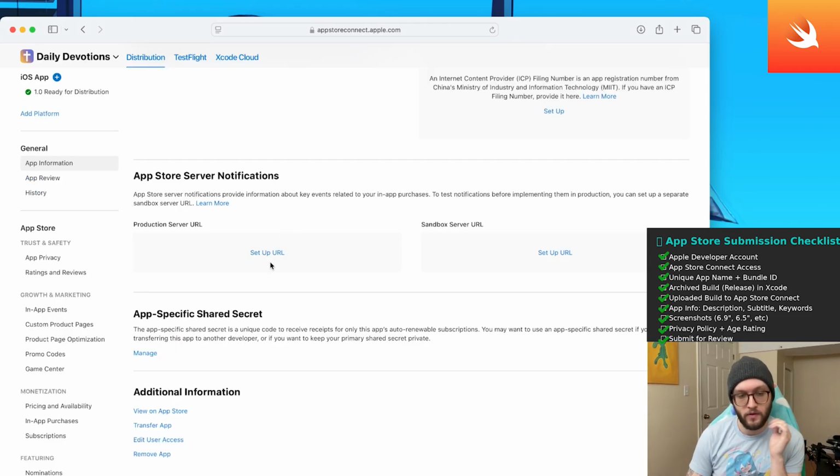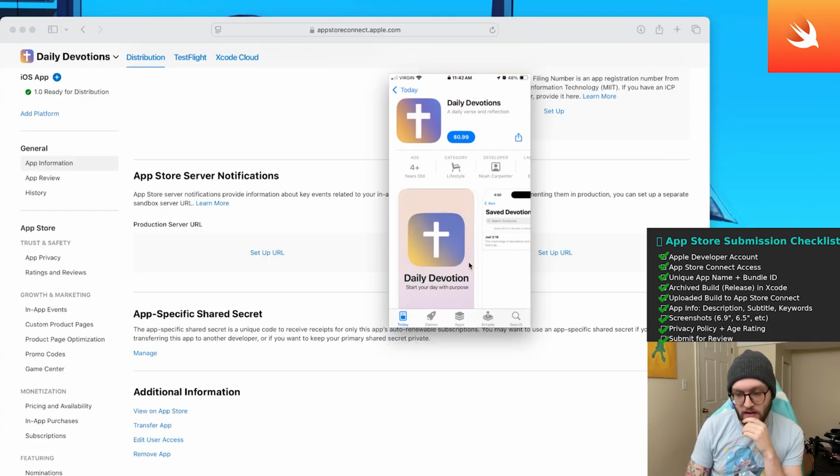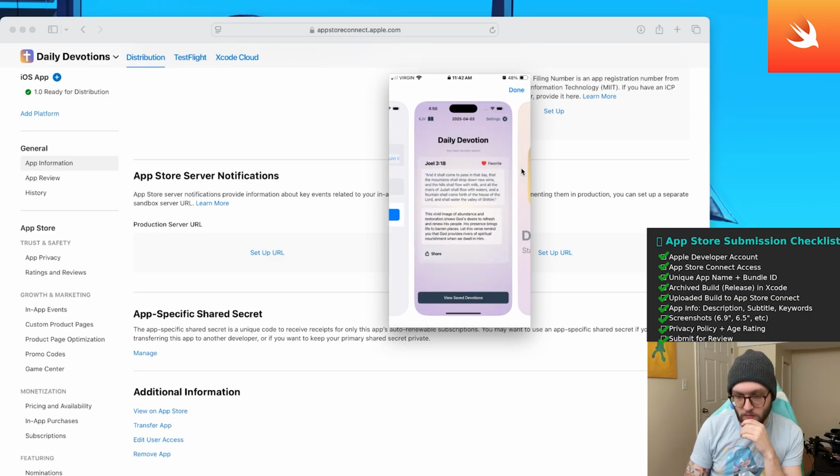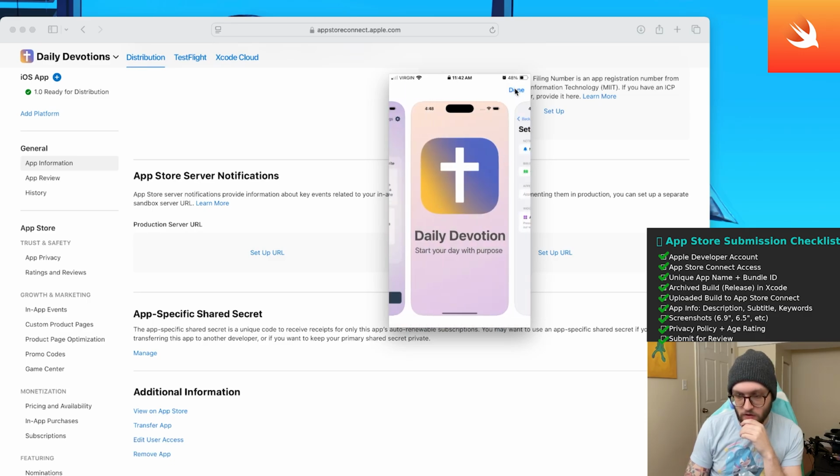At the bottom of your app information page, you can click View on App Store in order to get the link. Otherwise, we can see it on the App Store here, Daily Devotions. And you can see how our gallery of images from the screenshots we took looks amazing.